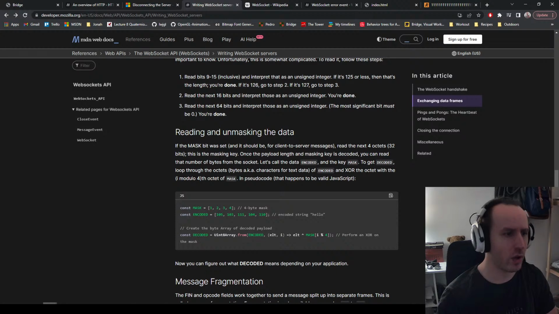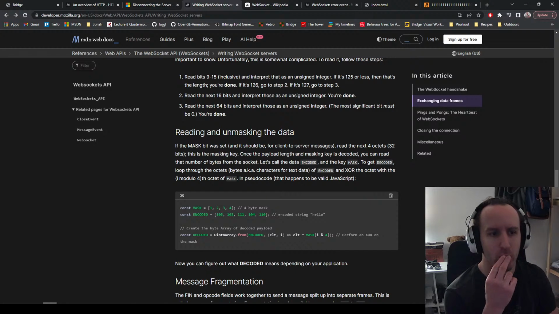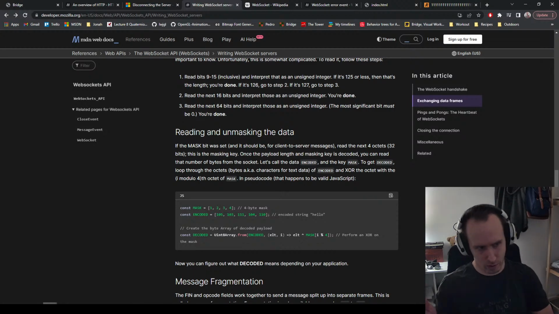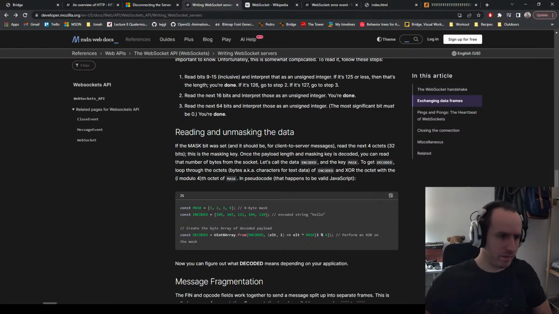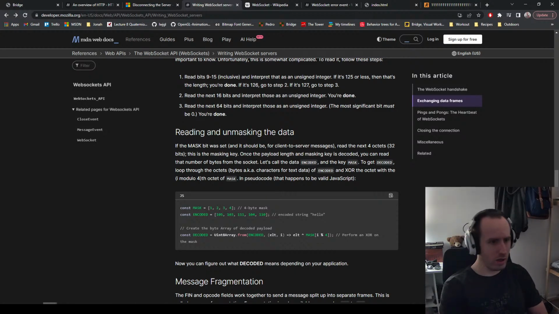Now, reading and unmasking the data. How do we do that? So, if the mask bit was set, and it should be for client-to-server messages, read the next 4 octets. 32 bits. This is the masking key, which we're doing. It's a 32-bit masking key. Once the payload length and masking key are decoded, you can read that number of bytes from the socket. Let's call the data encoded and the key mask. So you have mask, which is a 4-byte mask, and then you have encoded. Let's say they have the string hello.